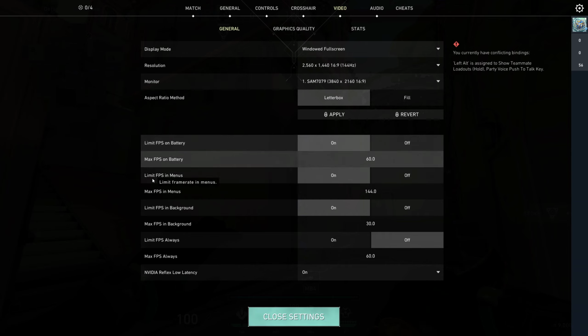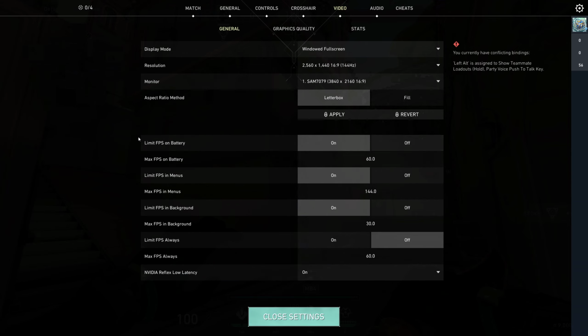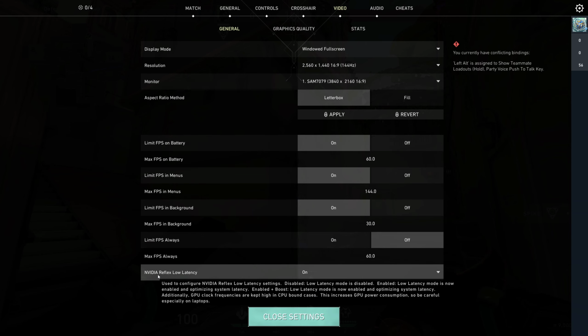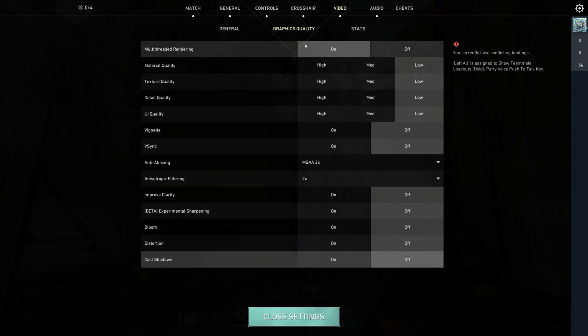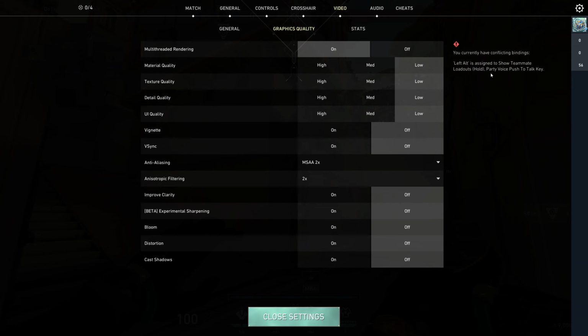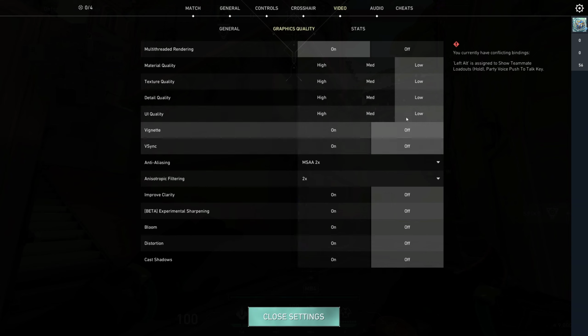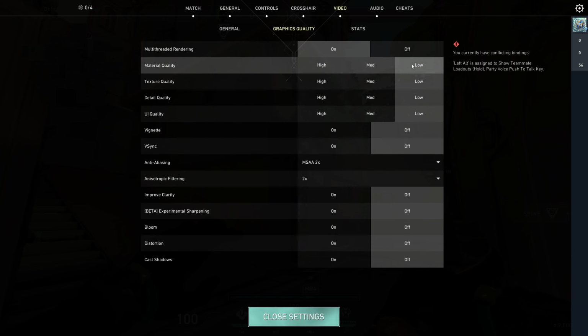Unless you are playing on a laptop, you want to do similar things as I have right here and turn this NVIDIA Reflex low latency on. You can go even on plus boost. Then when we move to graphics quality, this is pretty much the best setting that you want to have if you want to have the most FPS. So let's go through it.